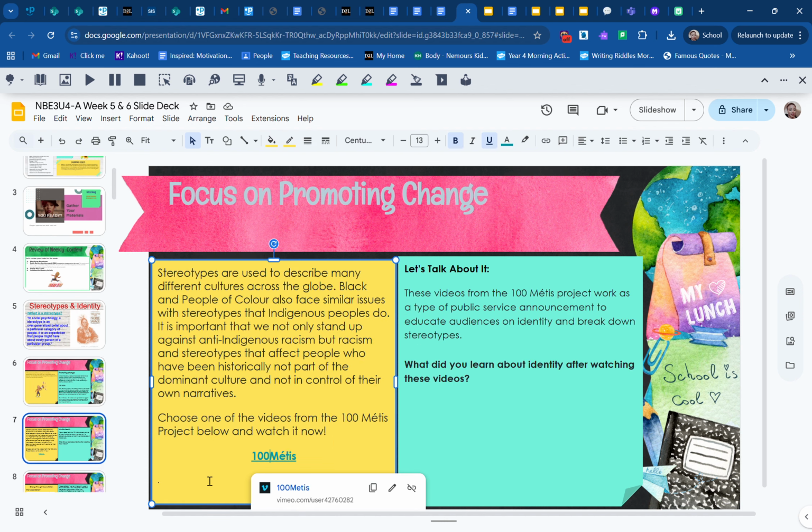And again, like I said, it's a continuation of our stereotypes. We talked about stereotypes last week, and we know that they are used to describe many different cultures across the globe. Black people and people of color also face similar issues with stereotypes that Indigenous peoples do. It is important that we not only stand up against anti-Indigenous racism, but also racism and stereotypes that affect people who have been historically not part of the dominant culture and not in control of their own narratives.